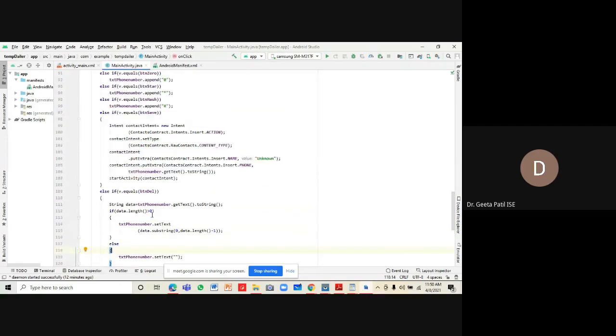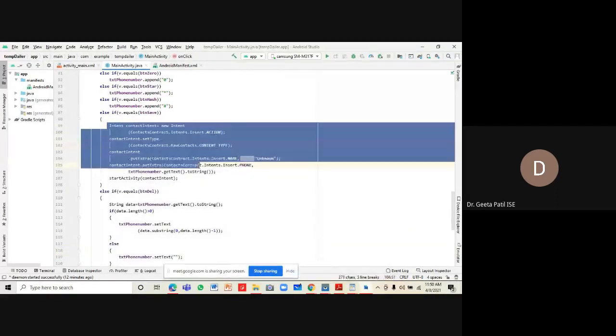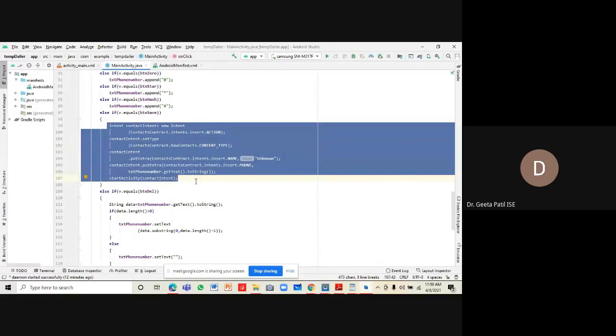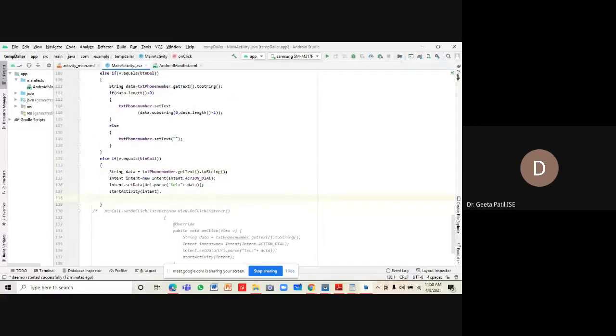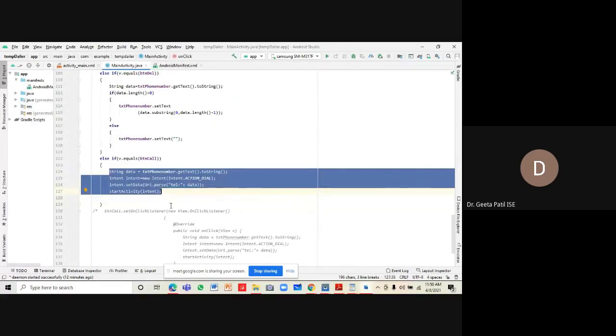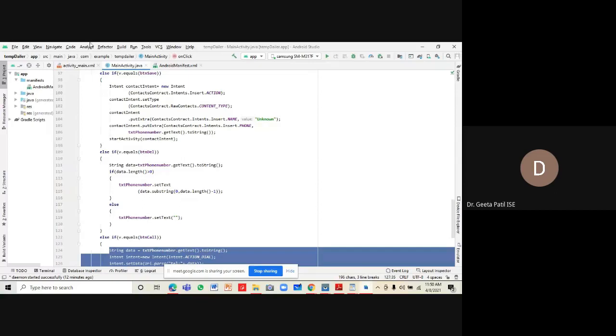So this is all about the intents. In this application, we have used two intents. One is used for calling the save application, saving the phone number, and the second one is called for making the phone call. And this is the syntax that we have discussed. Let's run this application and see how it works.